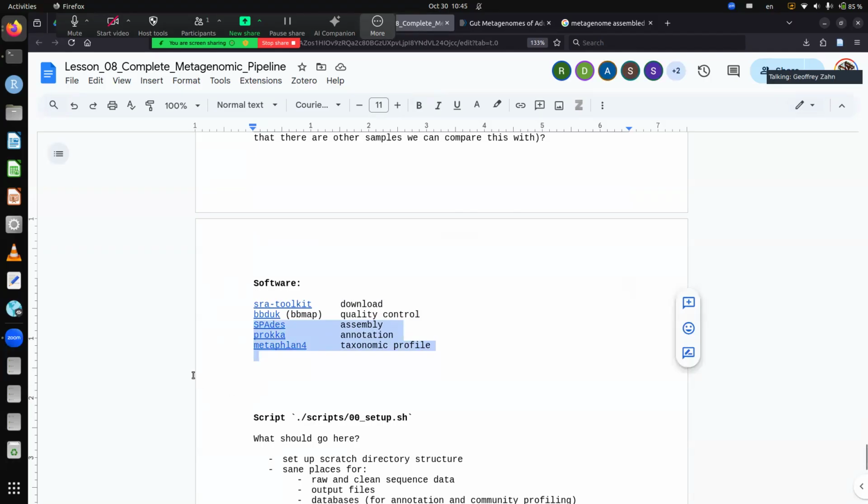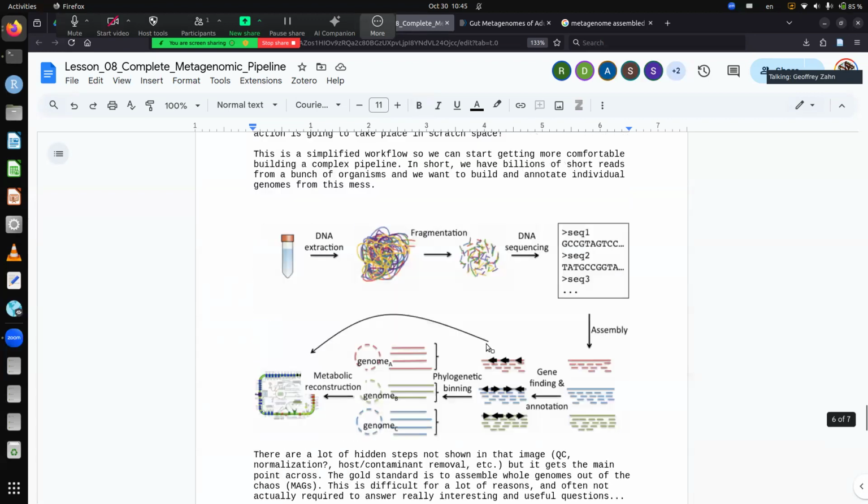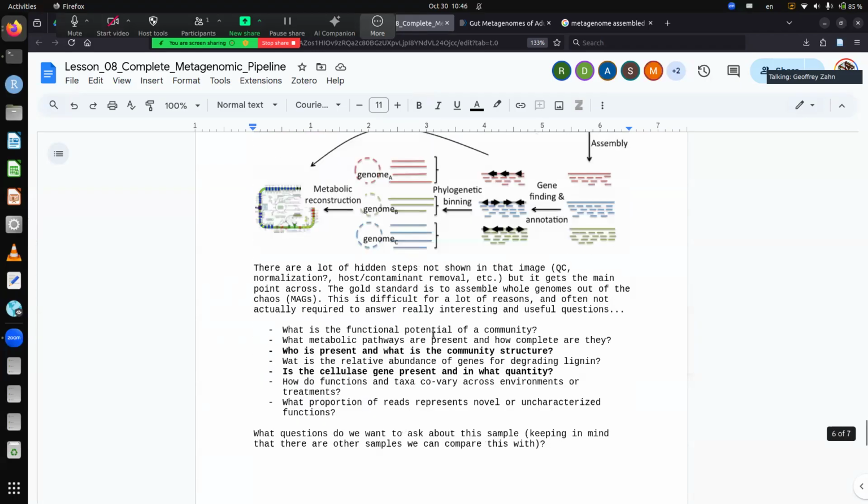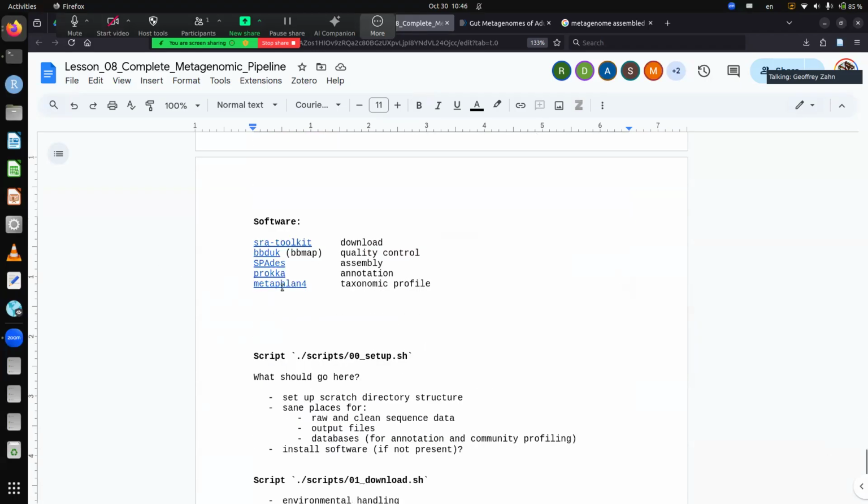Okay. So we're going to have the scripts shown here: setup, download, quality control with BBDuk, assemble, annotate, then we'll get coverage. So I guess that is SAMtools. We've got that one already.